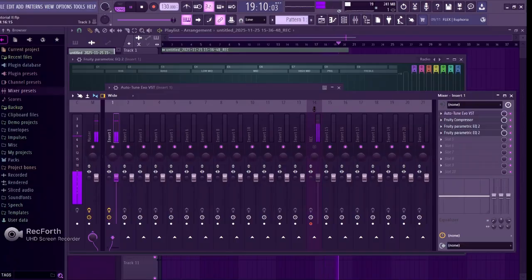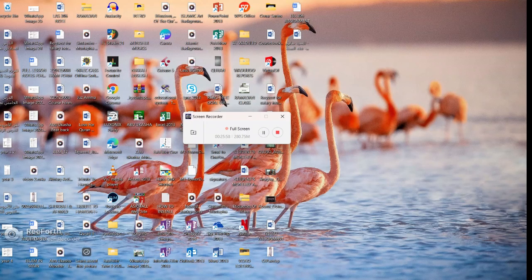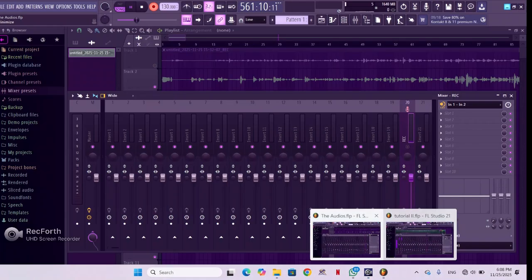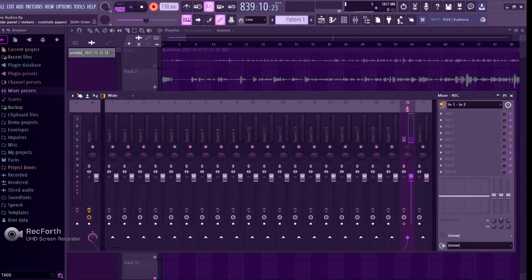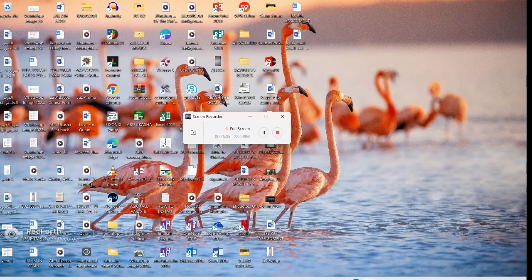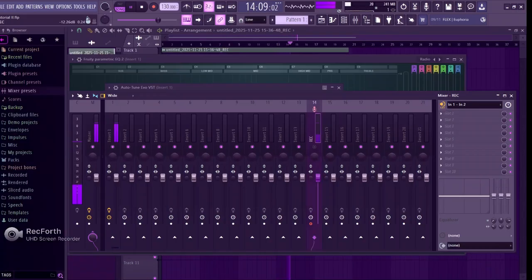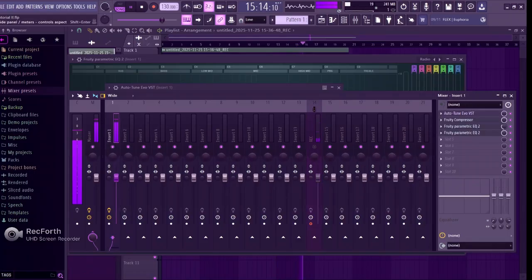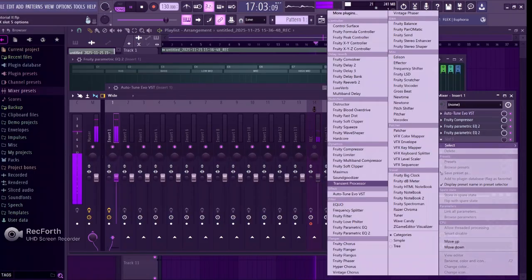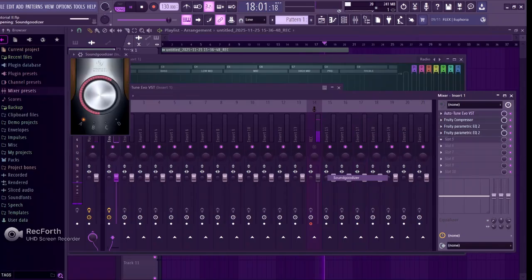Then the next thing is saturation. Most of the time, I don't use saturation, but for the sake of this tutorial, I would use saturation. So the saturation I'm going to use is Soundgoodizer. We call it Soundgoodizer.